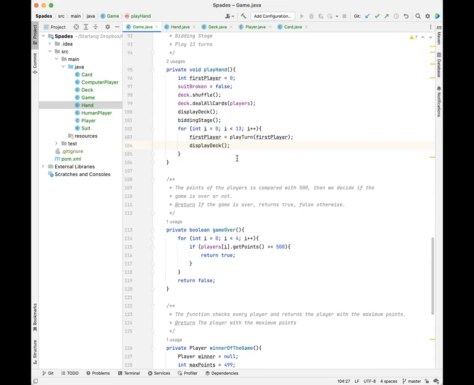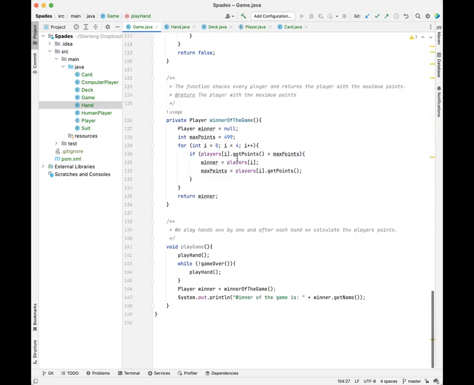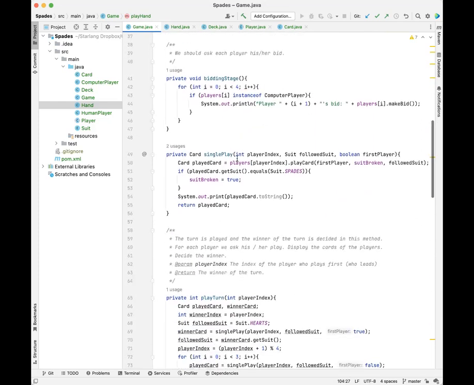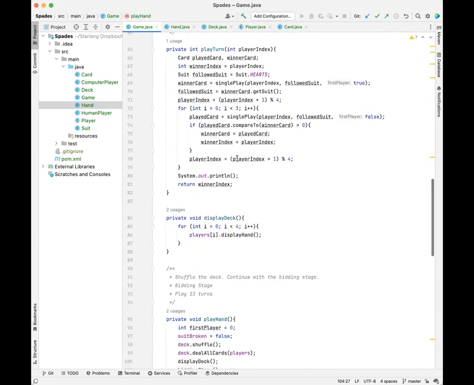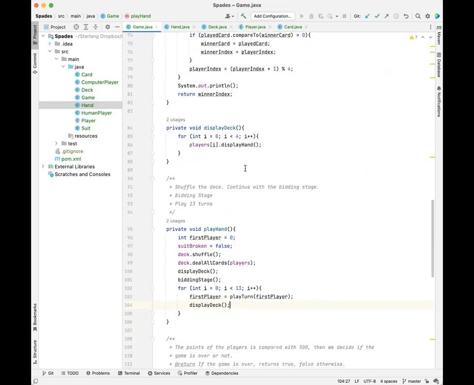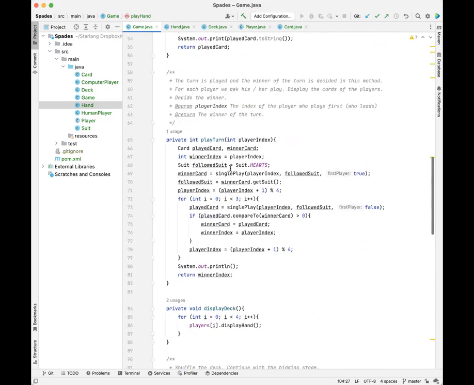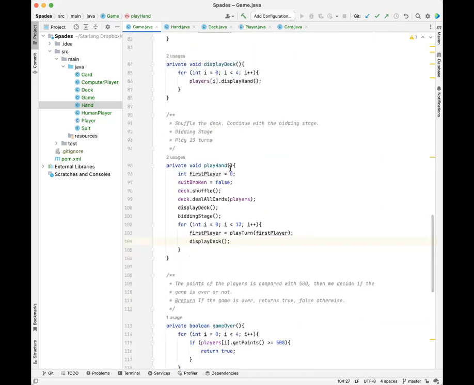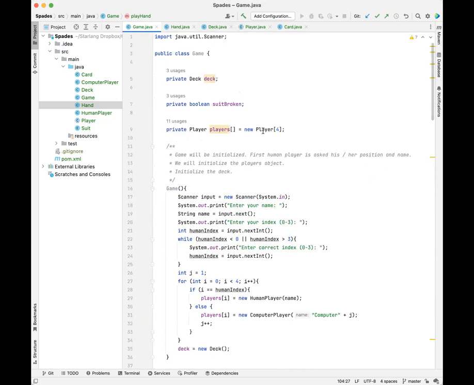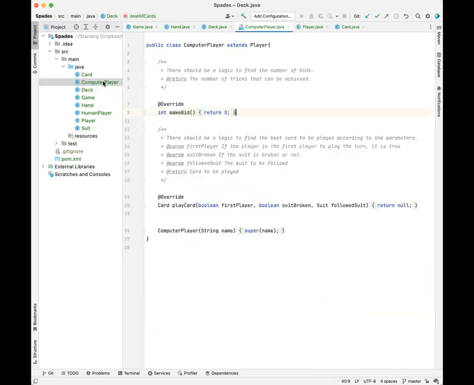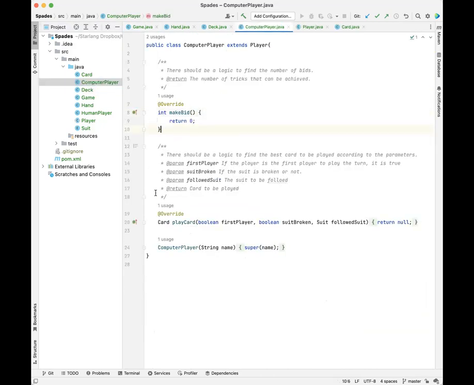Okay, so that's almost completed. We display the deck. We will check if it is correct or not, depending on the situation and on the run. So we have the bidding stage, we have the single play, we have the play turn. So we display the deck, and then the bidding stage appears. In the bidding stage, you print the players, etc., and then we do the play turn. Okay, so then this is almost finished. So let's continue with the computer player, because it is actually missing.